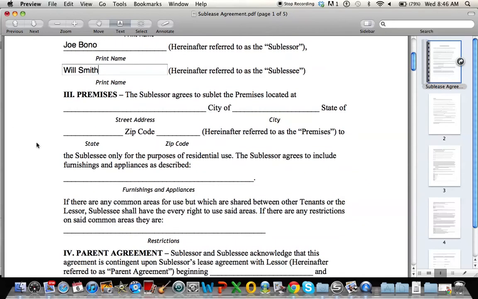The subleasor agrees to sublet the premises located at, say we're going to be in New York City, so 25 East 30th Street, City of New York, State of New York, zip code 10010.